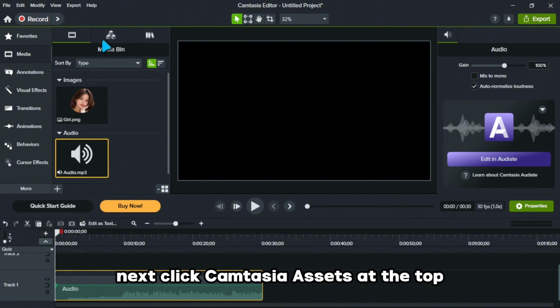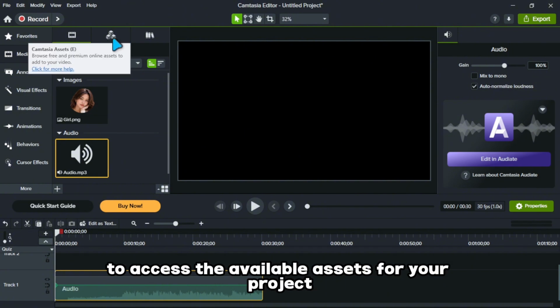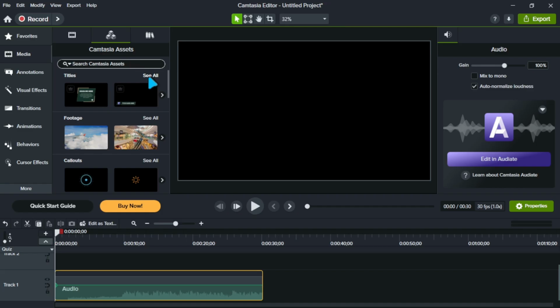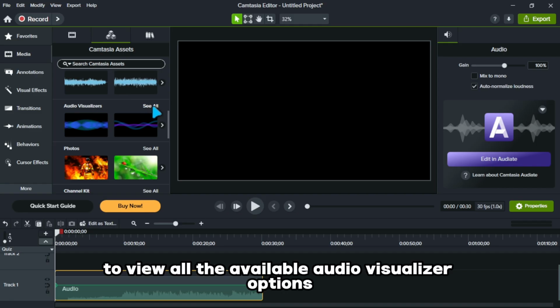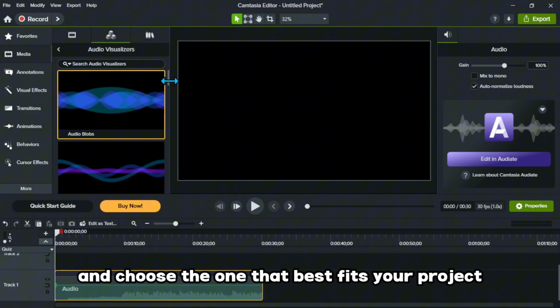Next, click Camtasia Assets at the top to access the available assets for your project. Scroll down through the available options until you find the Audio Visualizer section. Click See All to view all the available audio visualizer options and choose the one that best fits your project.